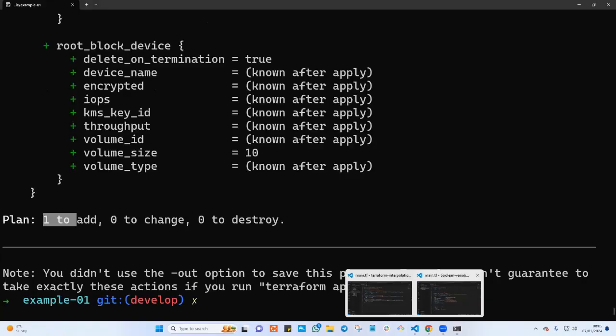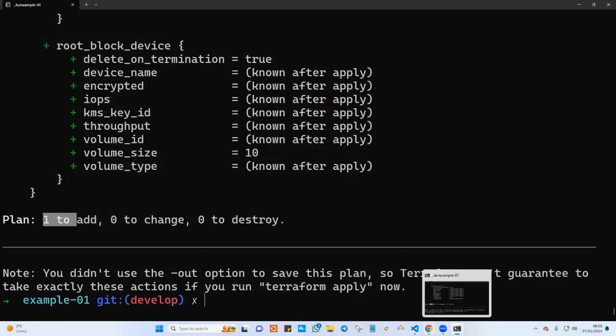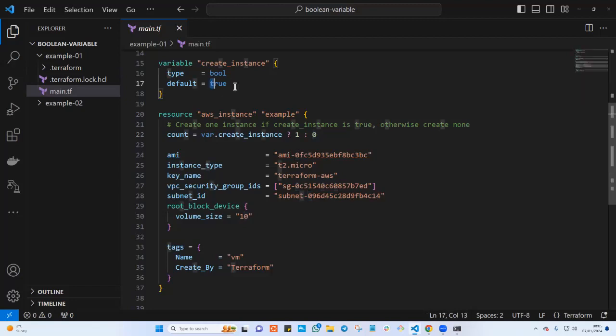Why is it going to do that? It is just because, let me close this, it is just because var.create is set to true. Let us change that and set it to false. If you save this, that means var.create is false. Go ahead and do not create anything.